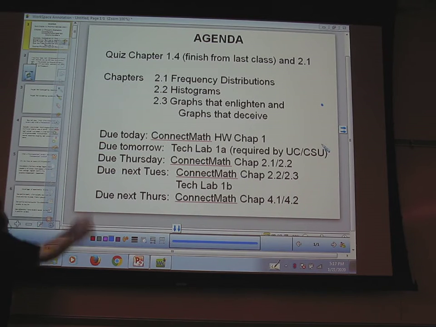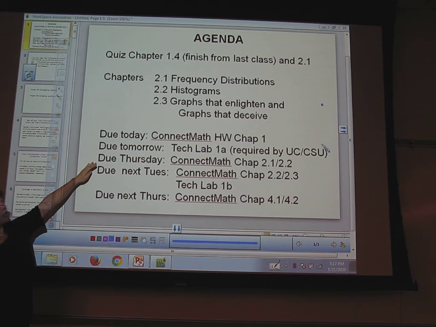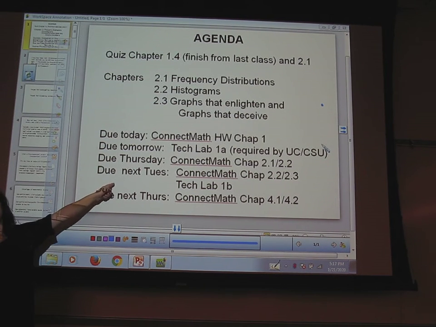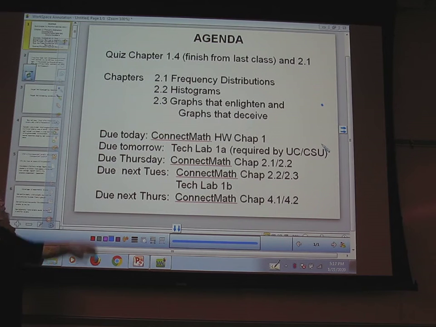Tomorrow you have that Tech Lab due, which is getting that survey done and sent to me. And then Thursday you have your Connect Math 2.1/2.2 due, and then next Tuesday you have your next Connect Math 2.2/2.3 due. And also Tech Lab 1B, which we'll talk about in a few minutes. Next Thursday you have your first chapter 4 Connect Math due.